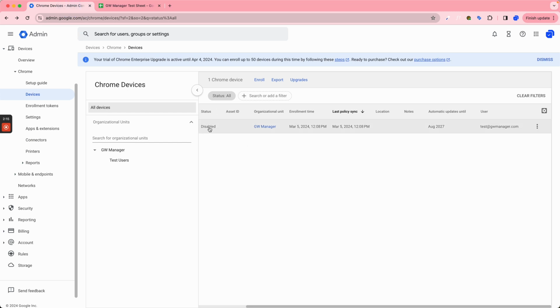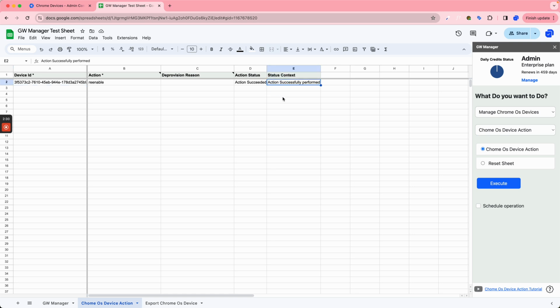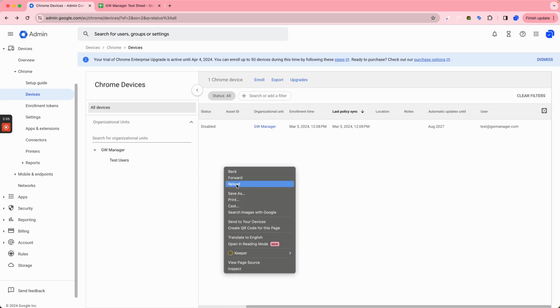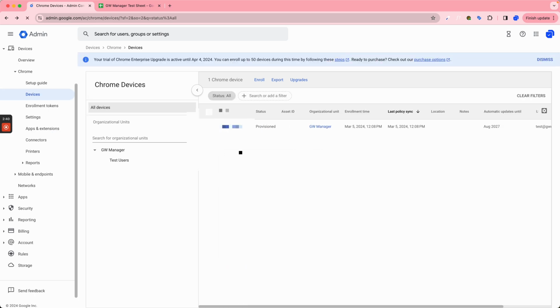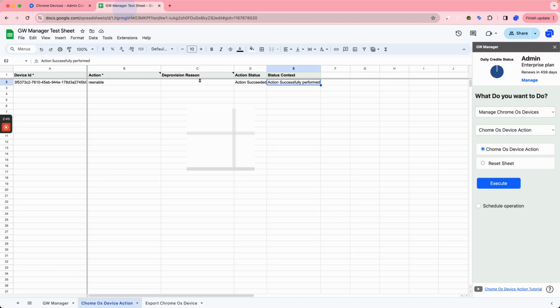and we are expecting that this disabled state should be enabled. So let's go back and click on execute. Within a few seconds, GW Manager will re-enable that, and it will give us the status context, which is successfully performed. Now come back to admin console, and when we do a refresh, we are expecting this status to be re-enabled or provisioned, and it's back to provisioned. That's what you see here. So this is how you can bulk re-enable Chrome OS devices with GW Manager.